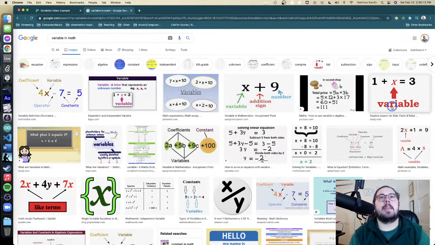So let's look over here at this other example. 1 plus x equals 3. You don't necessarily know what x is, so you rearrange the equation. You figure out x is equal to 2.